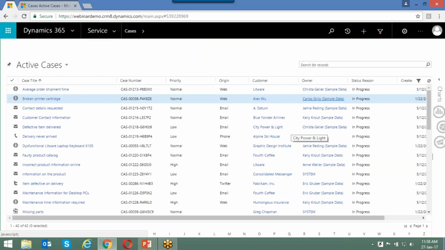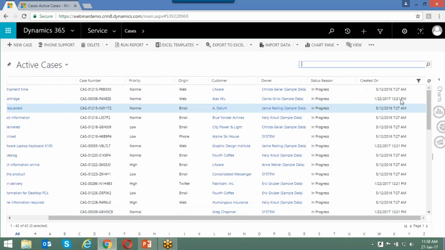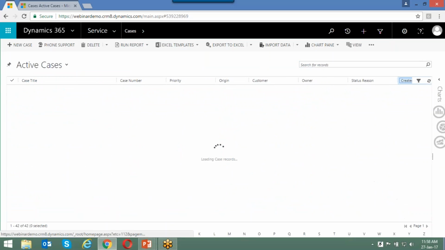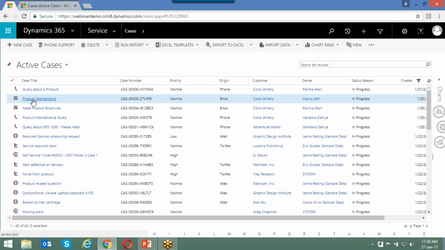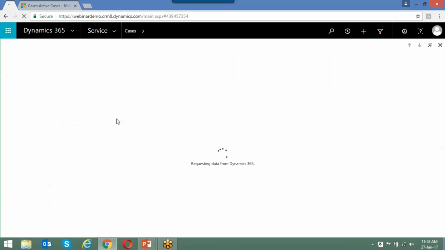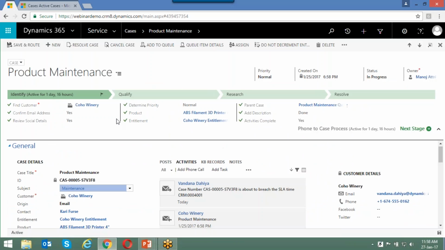So I'll open up a case. I'll open up the latest one that we have created just a few minutes back. So this is the one that we had created. This particular case gives me all the details about how this case is going to be transformed. So this business process flow at the top talks about how the cases would move on.